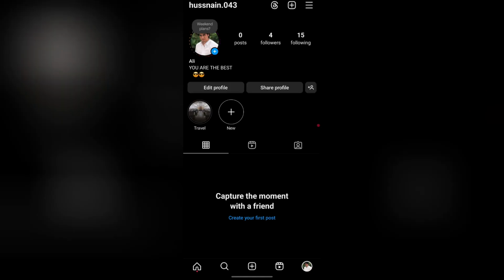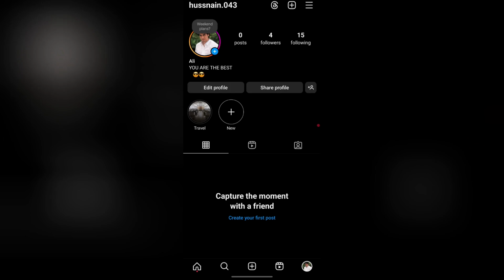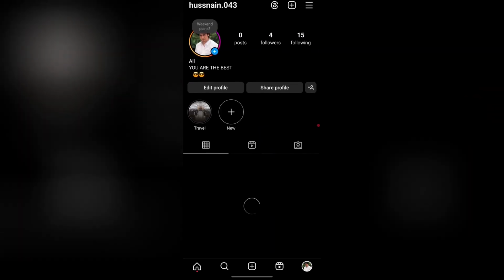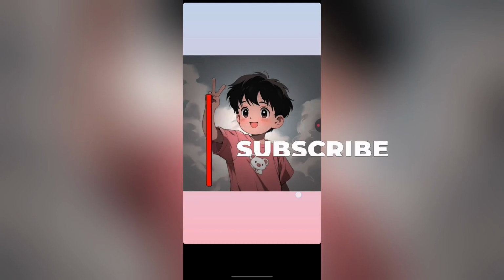You can see your story is now uploading on your profile picture. You can watch this by refreshing your window and click on this profile picture to watch this story. As you can see, your story is now uploaded successfully with the same effect you have selected previously.